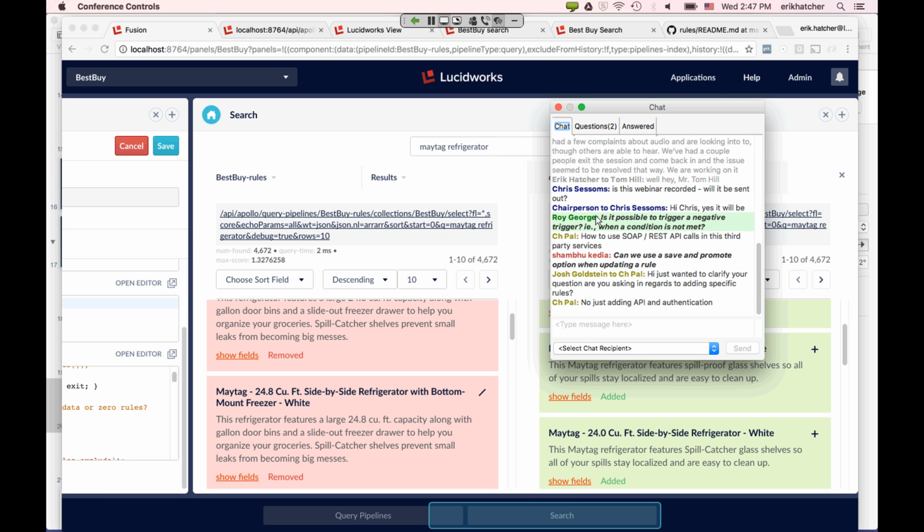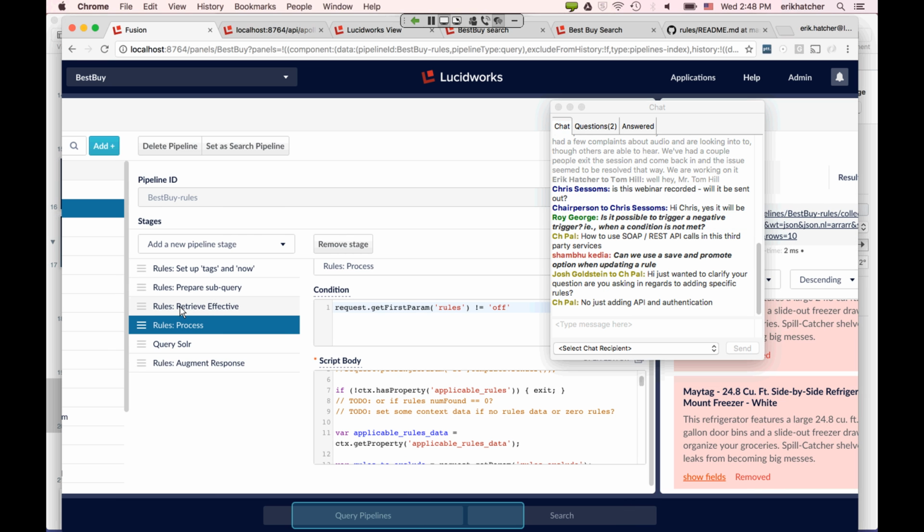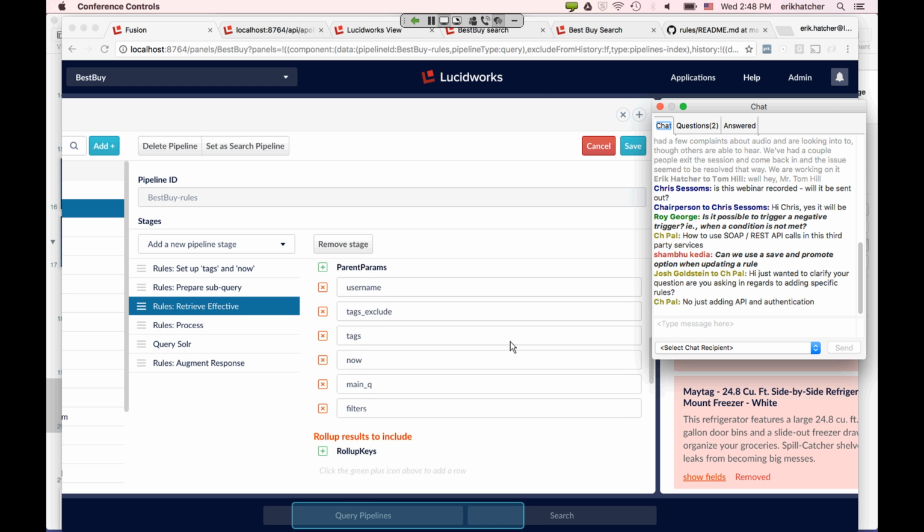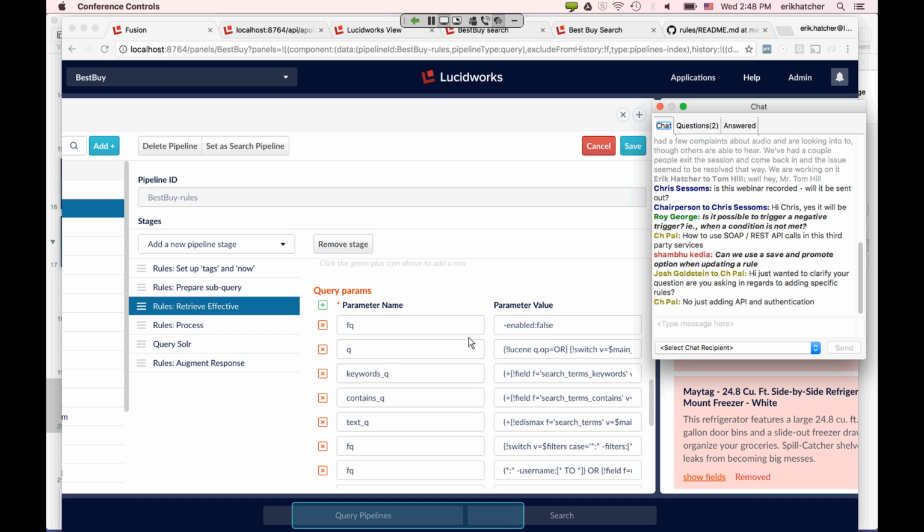Okay, so I can just look at the chat window here and pick off a question. Is it possible to trigger a negative trigger when a condition is not met? I think I'll have to ponder that exact case, but certainly the sidecar collection query to the rules collection is flexible in that I can go to the pipeline and go to this piece here and tailor what the query is that happens to the sidecar collection.